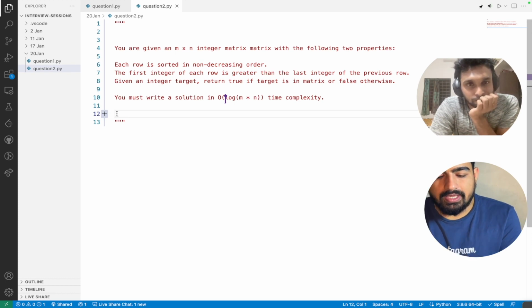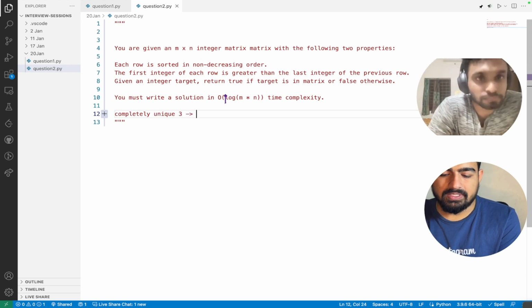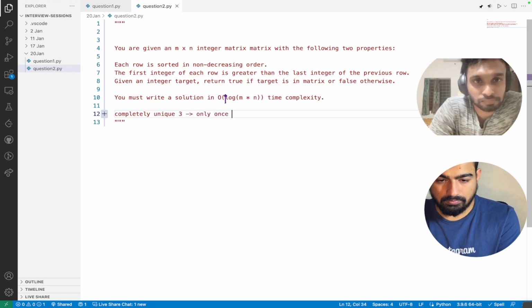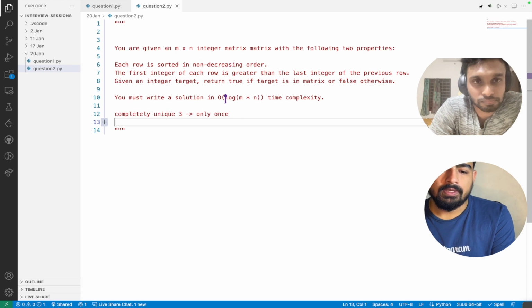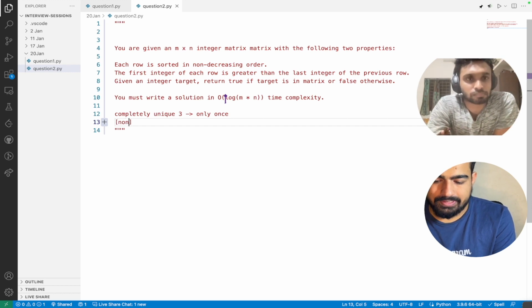So unique as in completely unique. Say that if 3 is there, 3 will be present only once in the complete array. Another thing to notice is that your rows will be non-decreasing.